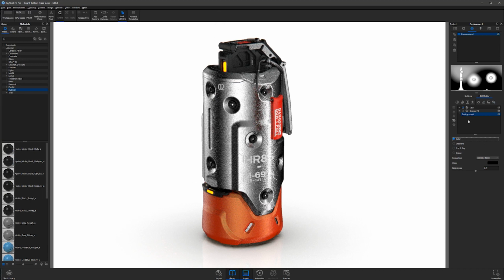So yeah, that basically covers all of the functionality of the HDR editor in KeyShot Pro. I highly suggest using it. It's one of the most useful tools that I've ever used, and one of the best reasons for me to use KeyShot over other softwares and quickly create product renders.